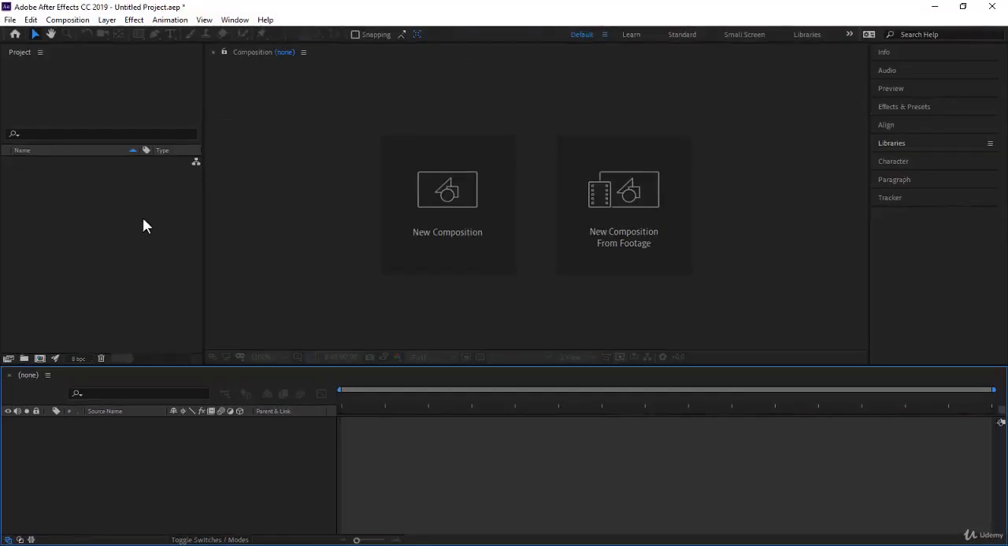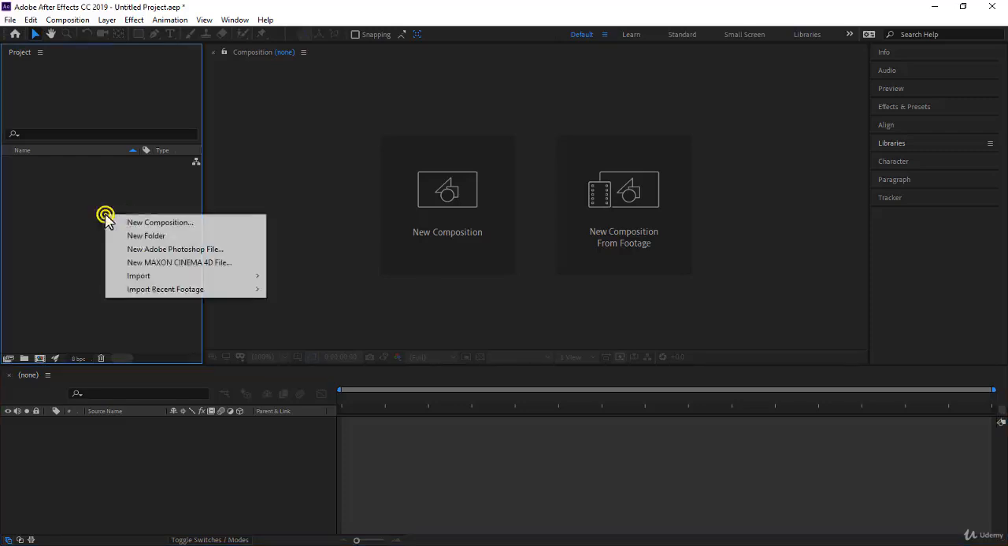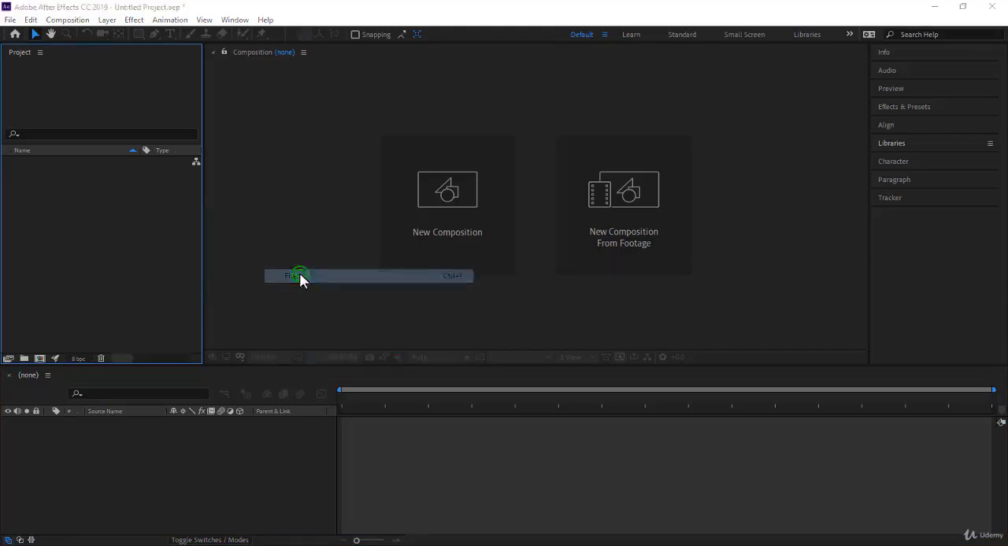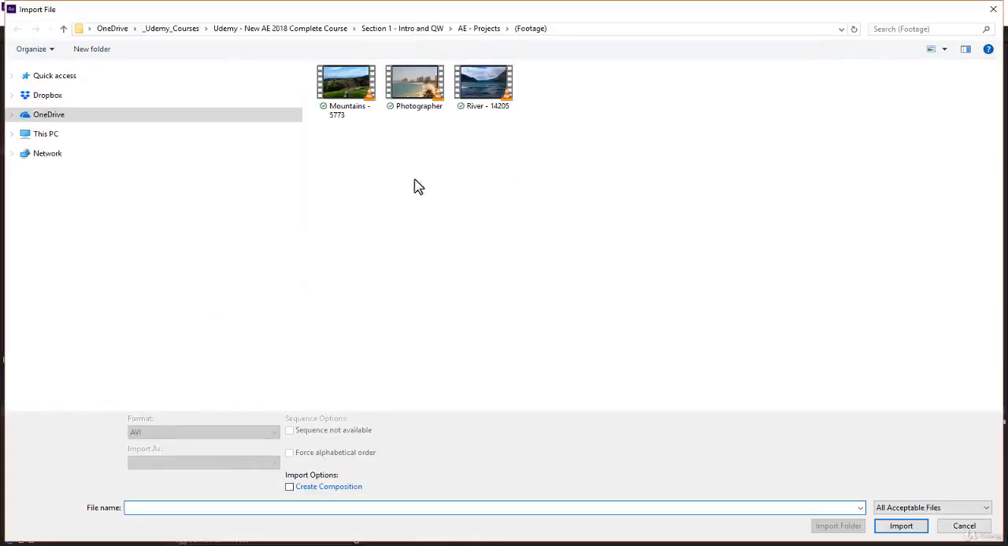Now you are going to create a lower third motion graphics on the video. For this, of course, you will require to import your video into After Effects. To import your video, you just come to the project panel, you right click and go to import, and within import you go to file. It will open your file finder or your file manager, and here please navigate to where you have unzipped the download from the previous lectures and select photographer. Now make sure that create composition is unchecked and click on import.